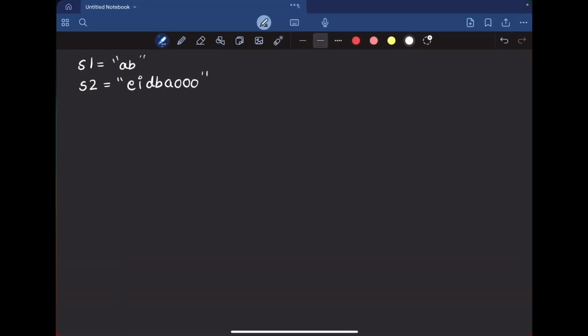So what they are saying is, we are given these two strings S1 and S2. S1 is AB and S2 is EIDBAOOO. So we need to check whether any permutation of S1 occurs as a substring in S2. If it does, we have to return true, otherwise we have to return false. Now what is a permutation? A permutation is nothing but an arrangement of the characters in the string while keeping the original characters intact.